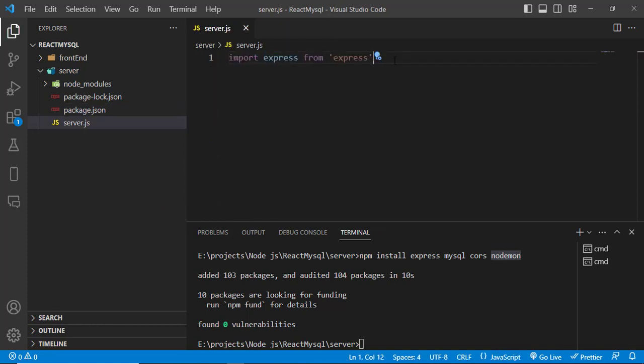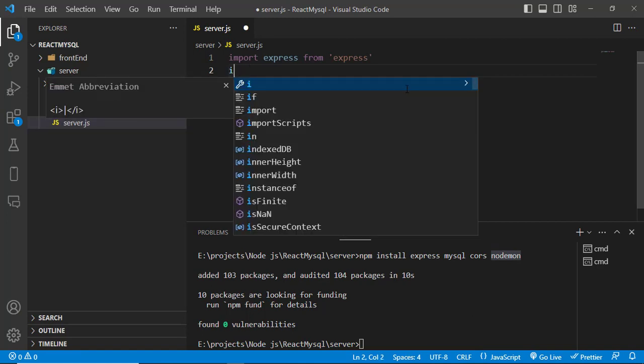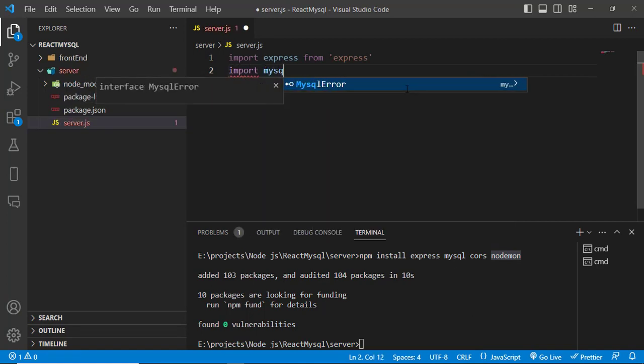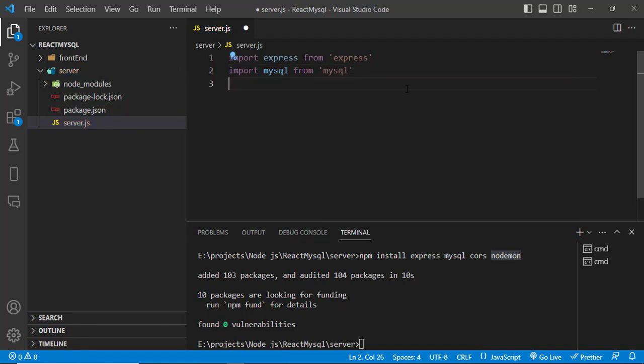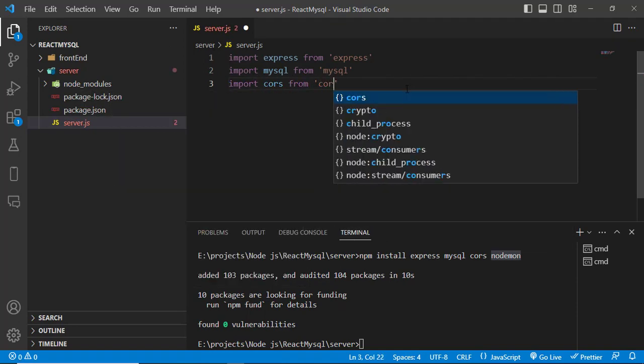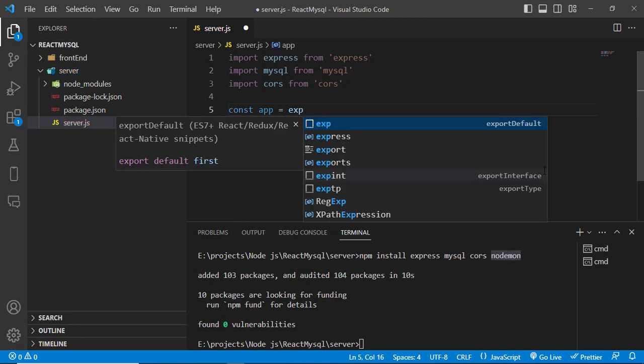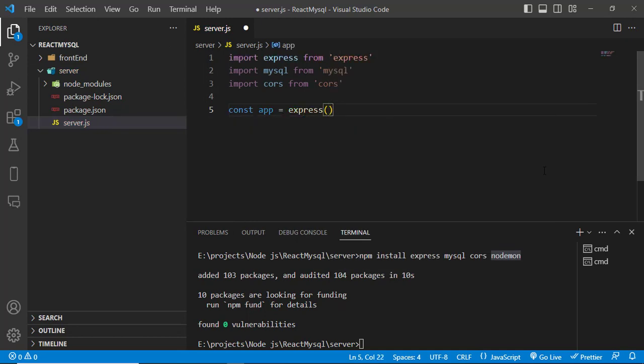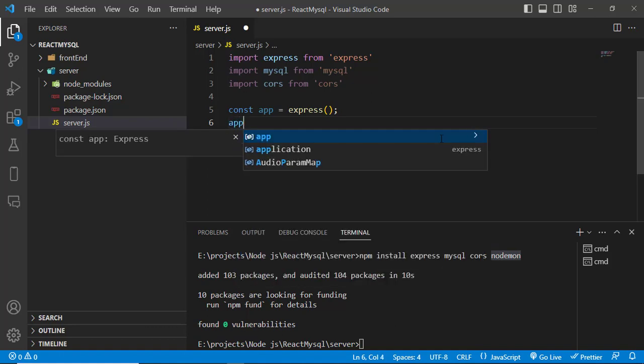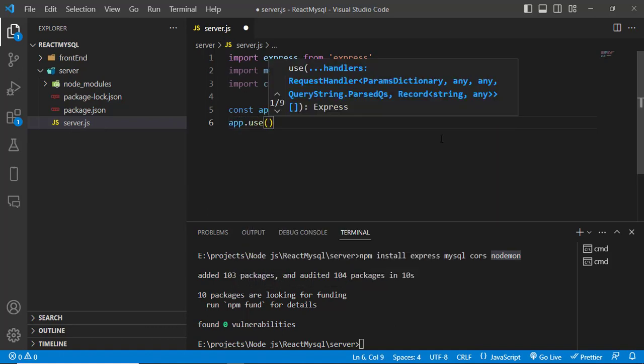Yeah, we did it. We imported our Express, and also let's import MySQL: import mysql from mysql, and import cors from cors. Now let's initialize our Express. We will write const app equals express, calling that function. After that let's use our CORS. To use CORS, we will write app.use(cors()).